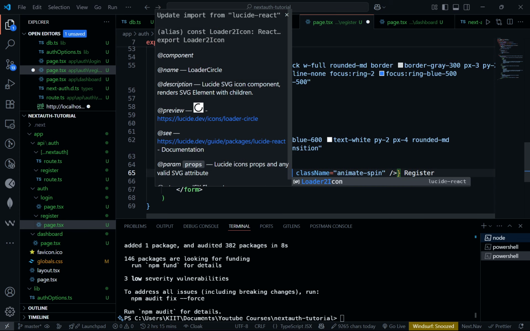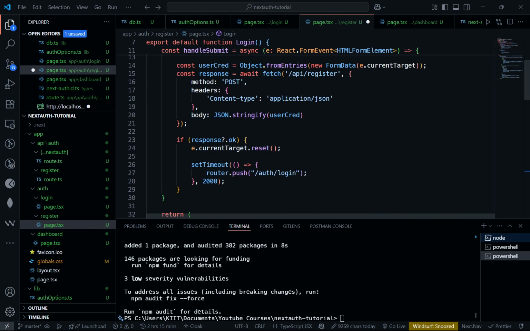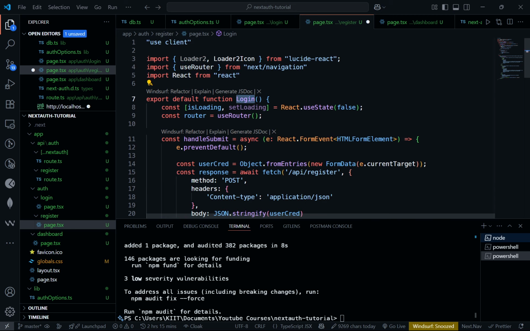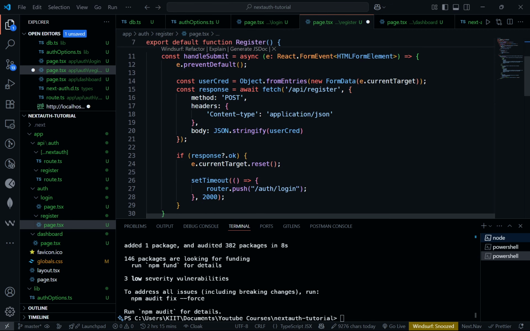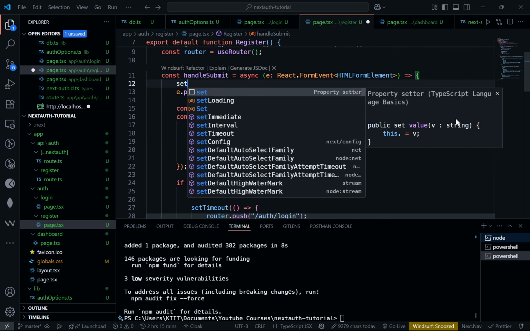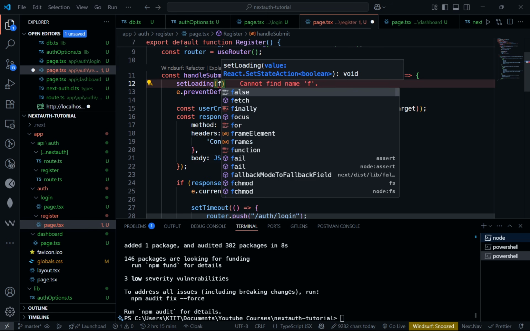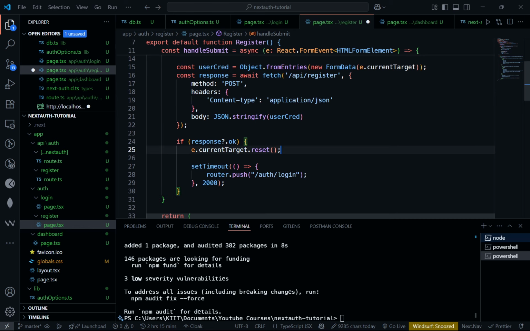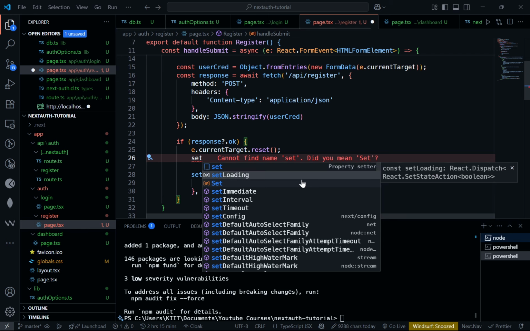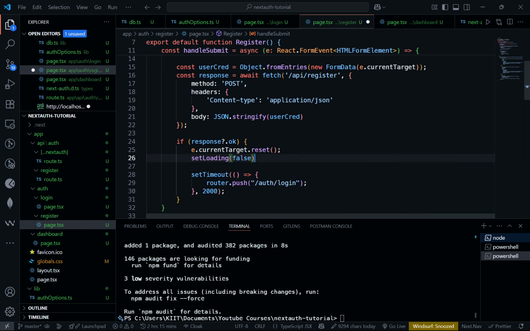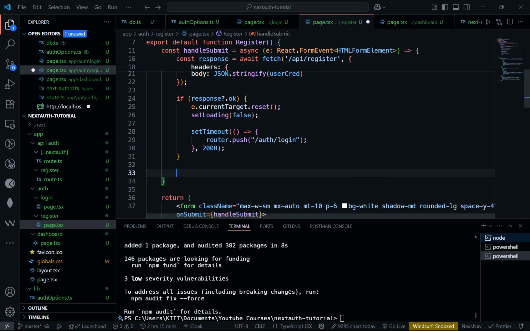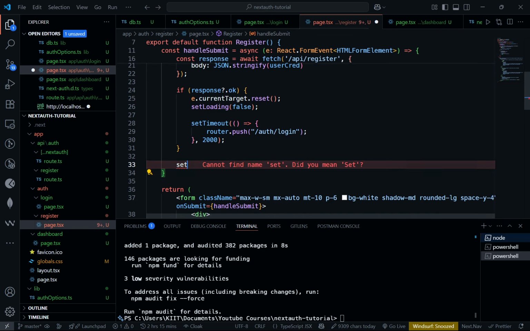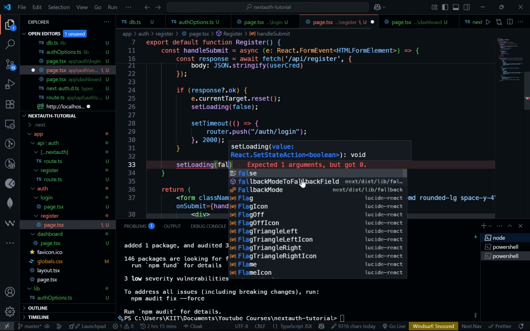But wait a second. What you have to do is set loading to true here as soon as you submit the form. After we are done, if the response is okay, set loading to false. Also, if you're not getting the response as okay, we'll still set the loading to false.